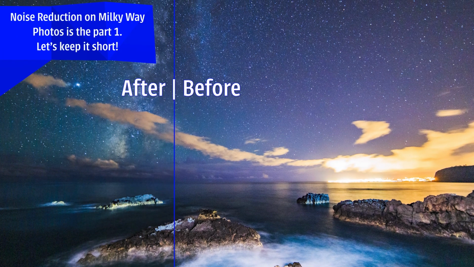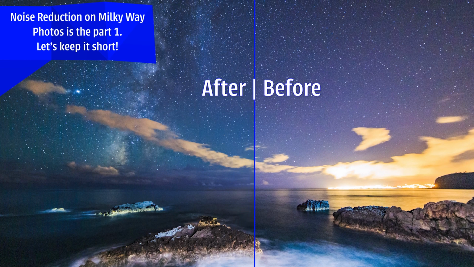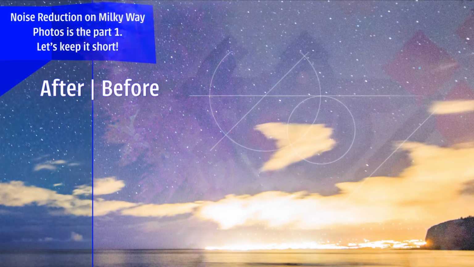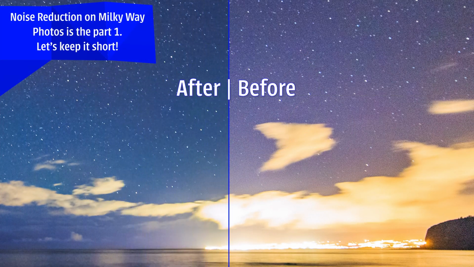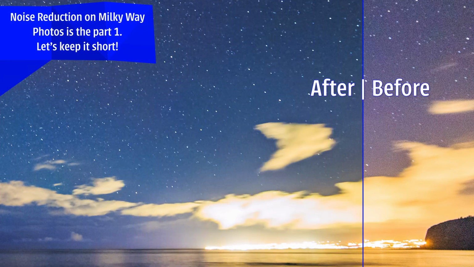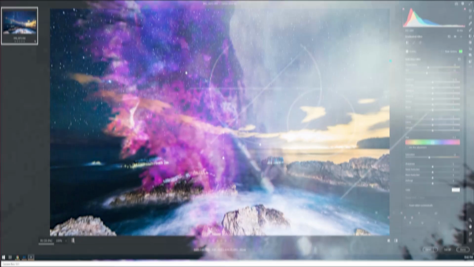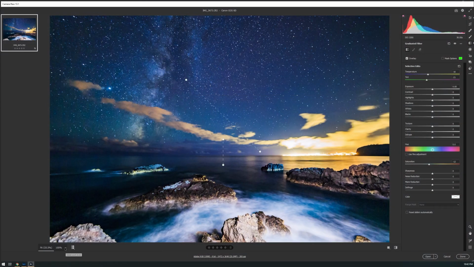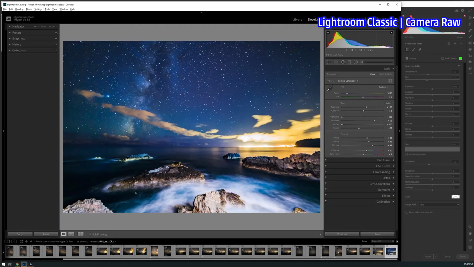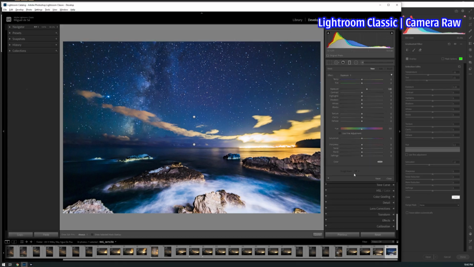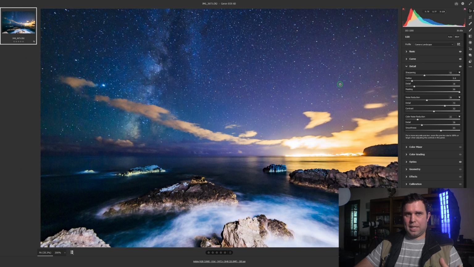Today we're gonna talk about common problems that you have with Milky Way photos. Here in this video, the second video is specifically focused on light pollution, how to reduce or erase the light pollution. Now, as you can see, we are in Bridge, so I'm gonna use Camera Raw. But if you prefer Lightroom, the tools have the exact same name and they are a little bit misplaced, but the result will be exactly the same. Let's go fix the light pollution.